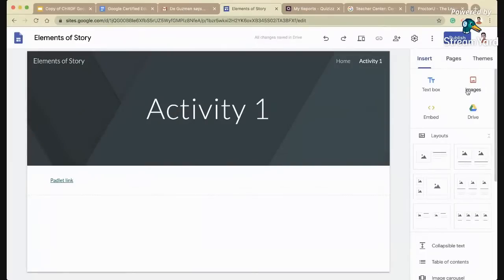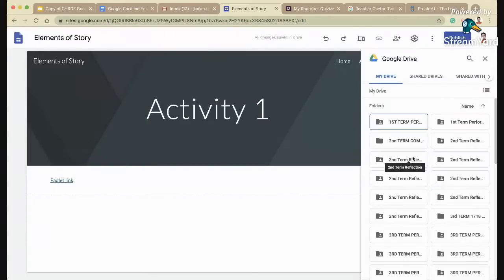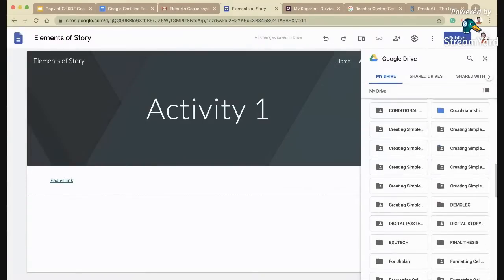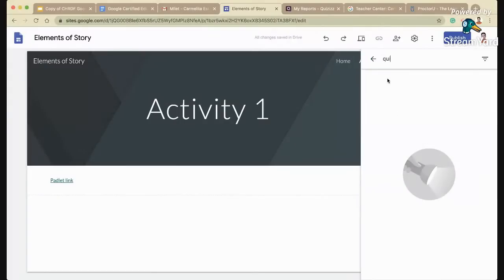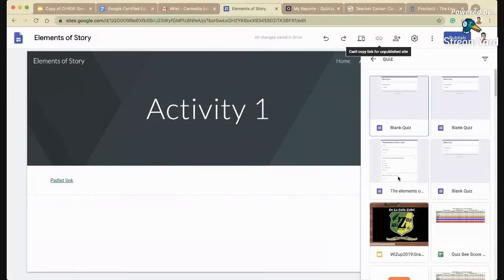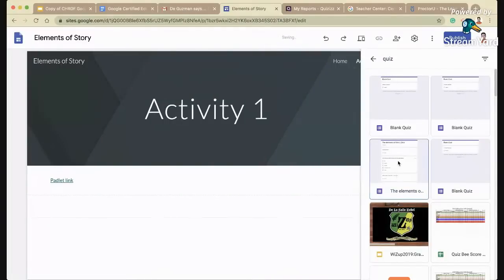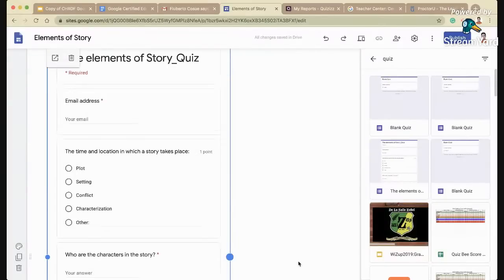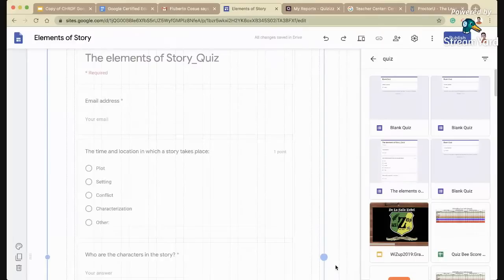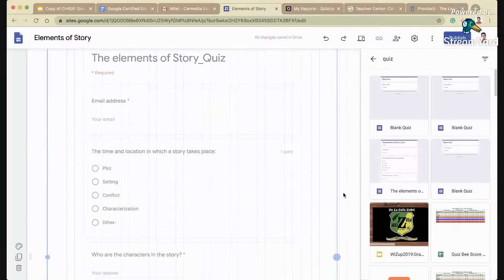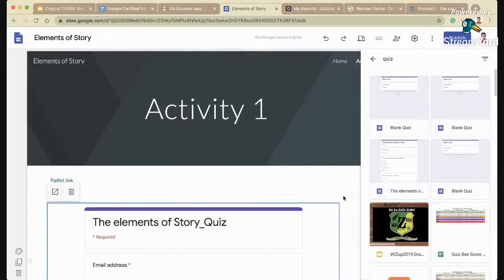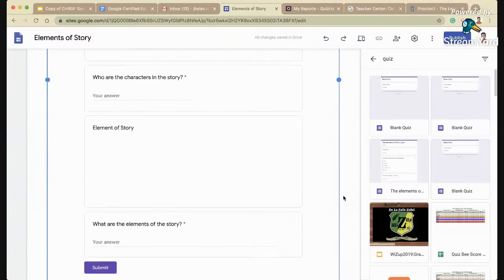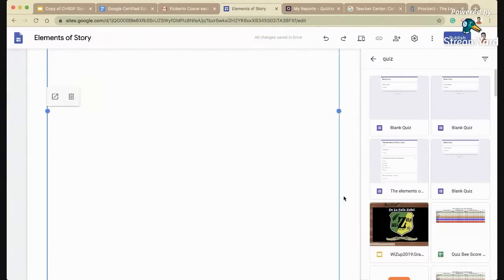Or, if you want to have your Google Forms here, pwede rin naman. Insert tayo from Drive, then look for our Google Forms. For example, quiz. Yung quiz na ginawa ko sa Google Form. Ayan. Ito na lang, the element of story. You can also post element of story here. There. I can make it bigger. You can just, all right, there you go. There, it's already embedded here in my Google site, in your website, diba?